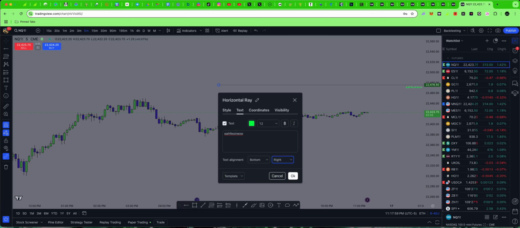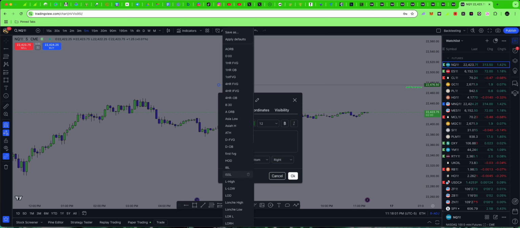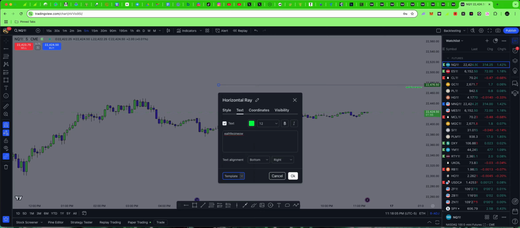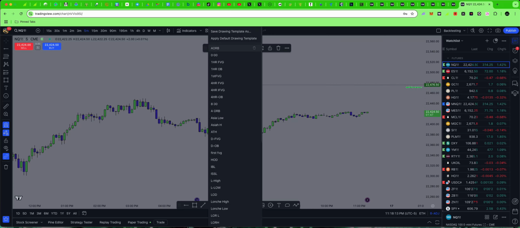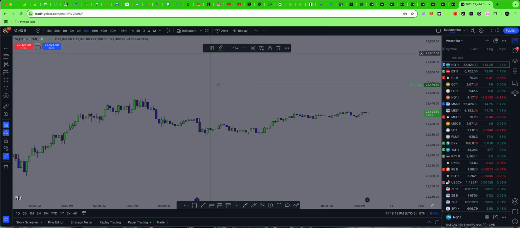And then say you guys have certain lines you use a lot. Like I have these templates. You guys can access the templates right here through the settings menu. Or once you guys have it figured out in your settings, toolbars up here for that drawing, you can access them right there. So I use 4-hour FVGs that I label, it does it.